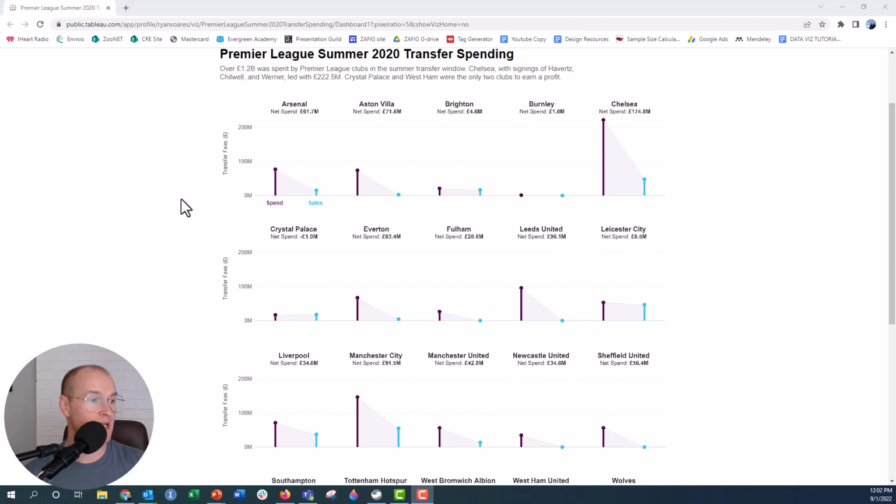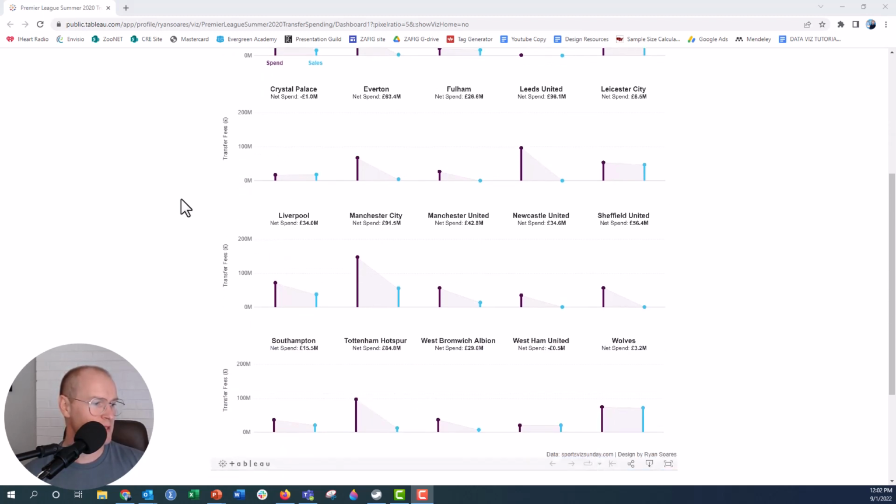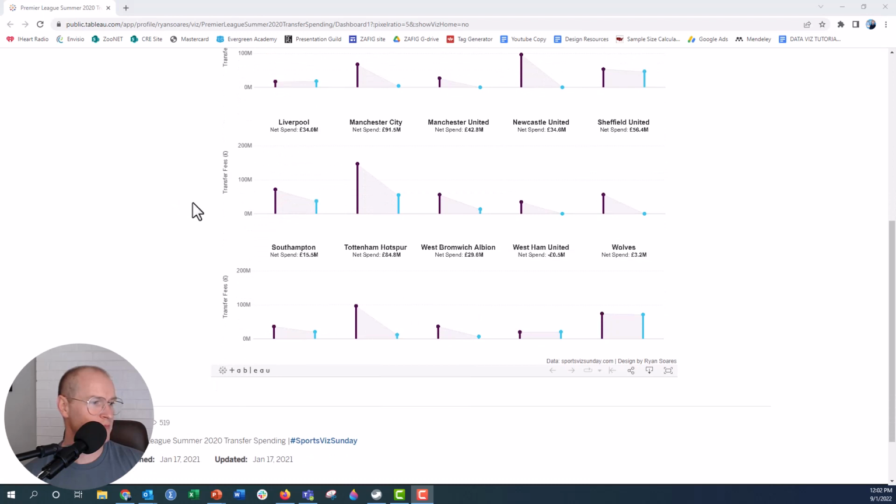And you really get a good sense of what's increasing and what may decrease, and in this case, most everything is decreasing. So the teams are spending more than they're selling. I think one of the best ones is probably down here under the Wolves here.